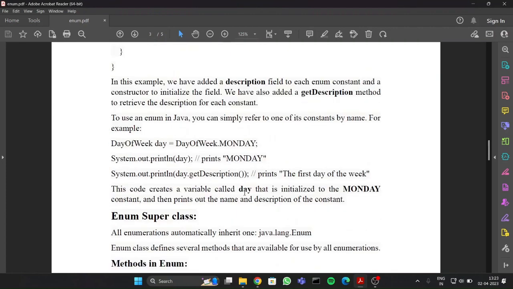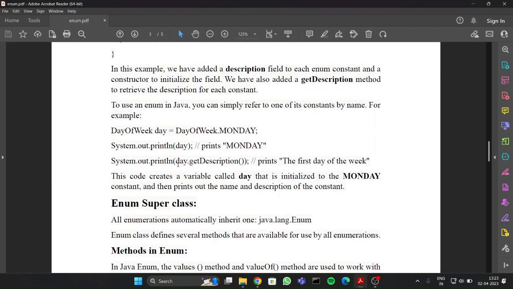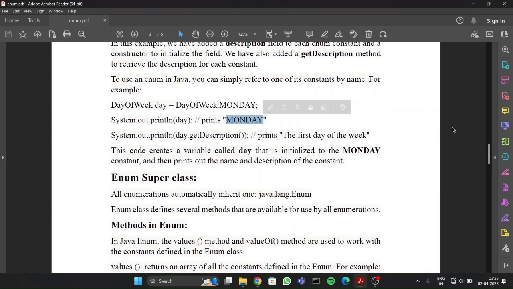As you can see, System.out.println day.getDescription will fetch the description of that particular day, that is the first day of the week for this particular constant, that is Monday. Let us also see a different example later on.